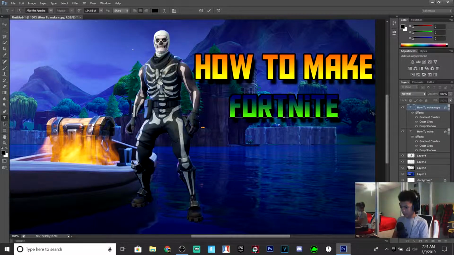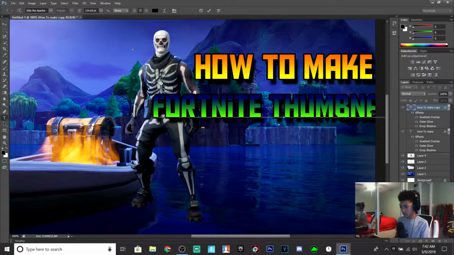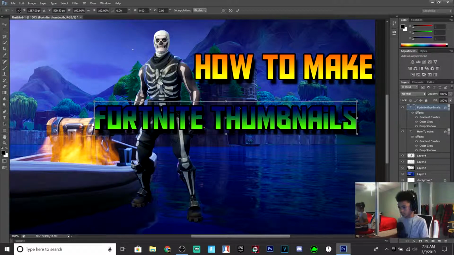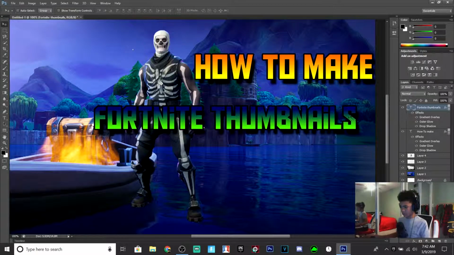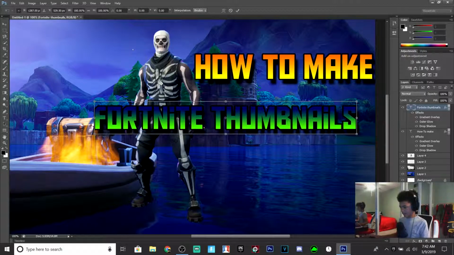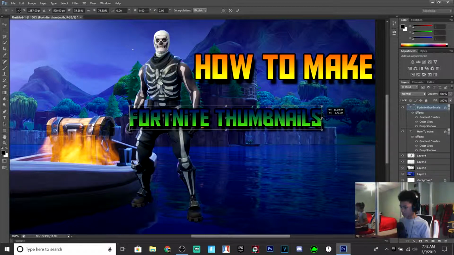I'm making it Fortnite thumbnails. And if it doesn't fit, you know, Control T, make it, oops. If you don't do it right, you can just click on that X, Shift Alt, smaller in the middle.